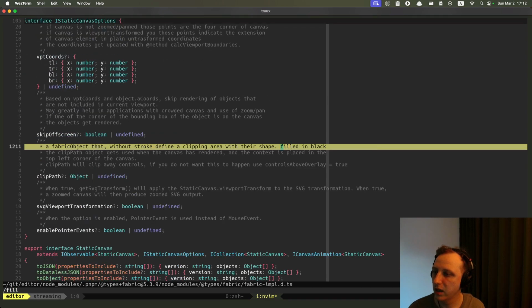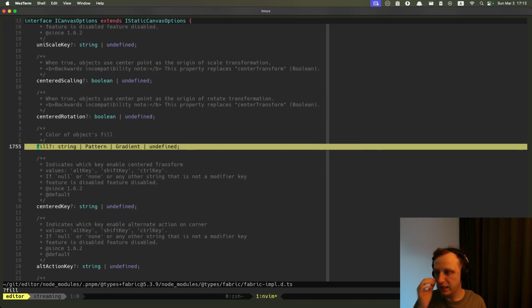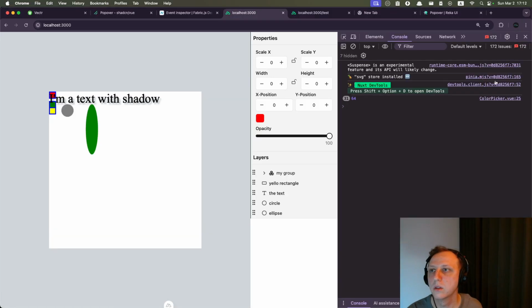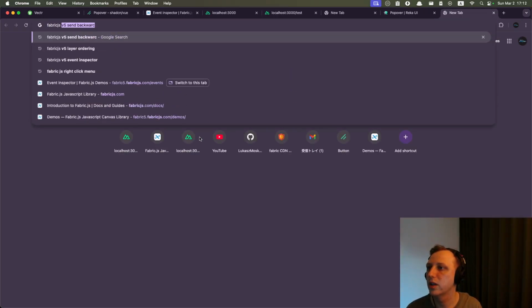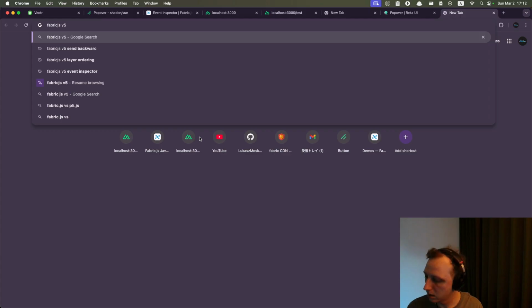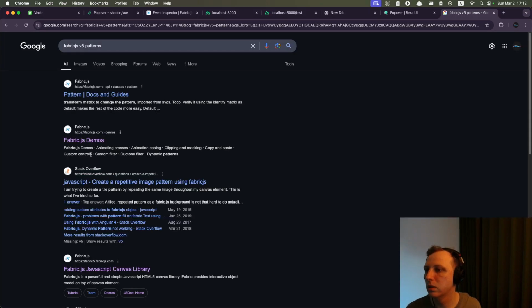You have the fill, right? So fill in this case is string, pattern, gradient, or undefined. But the stroke basically is not going to support any kind of pattern or gradient. So we know that inside of Fabric.js v5 we have patterns, I think it was called.